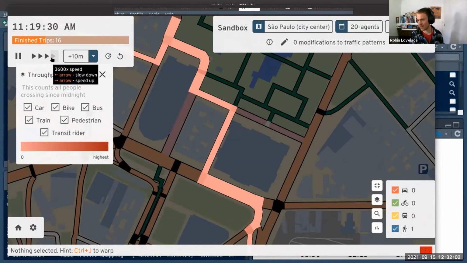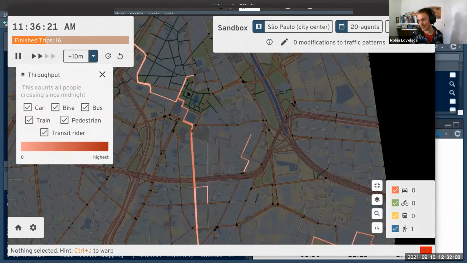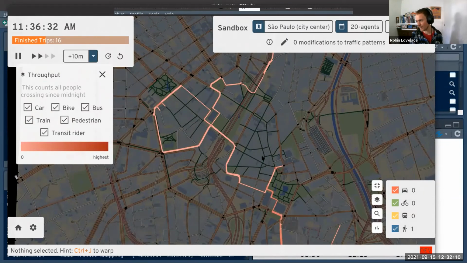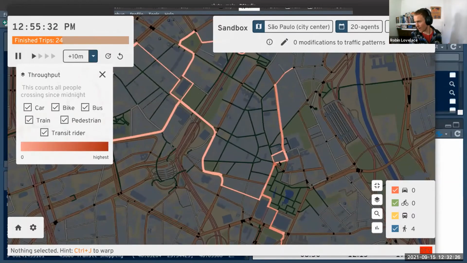So I'm just going to keep moving forward. I just saw someone else. So yeah, this thing does scale as well. We've only got 20 agents, and at the moment there aren't many of them in the map at the same time. But this can scale to working with many hundreds, thousands of agents.